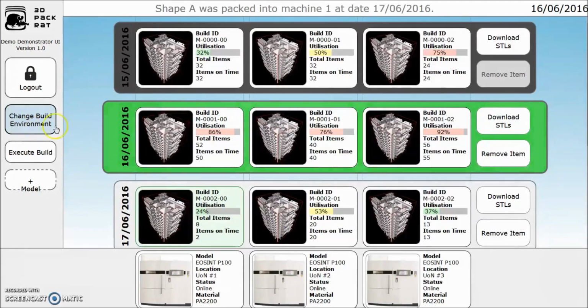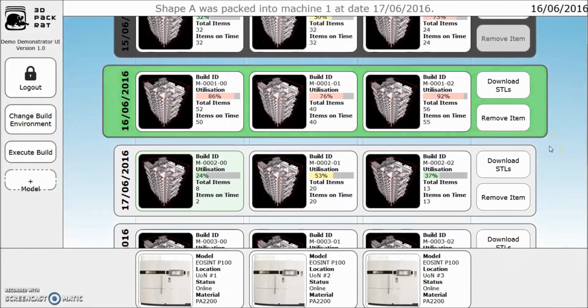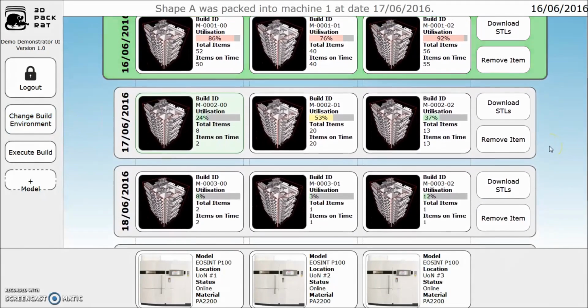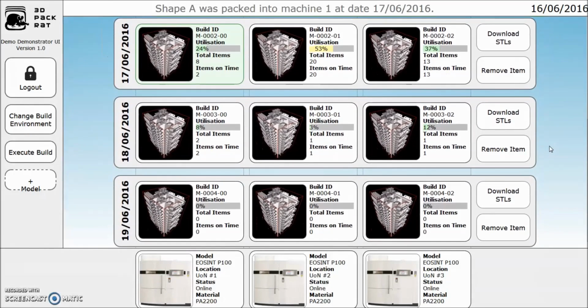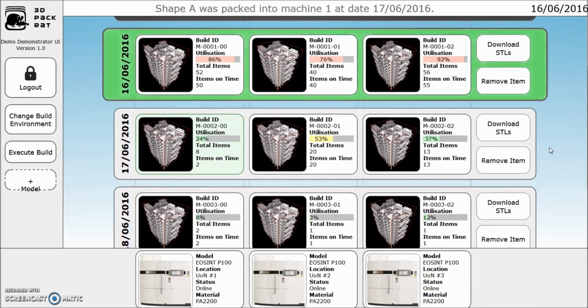The main view provides us with an overview of what's going on with our 3D printing machines over time. It also shows some summary information about the status of individual builds. This includes information on the machine, build utilization, and whether the parts in the build will be produced on time.